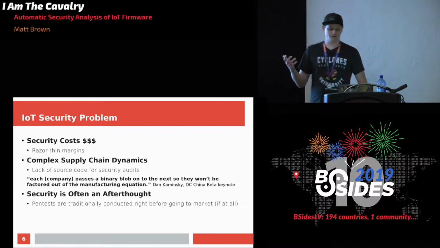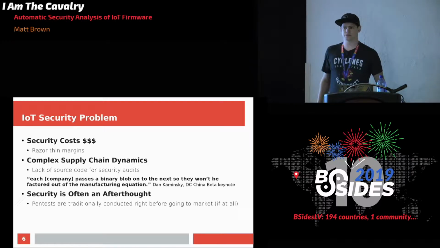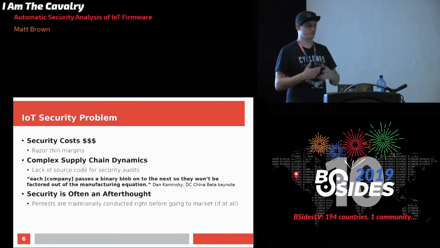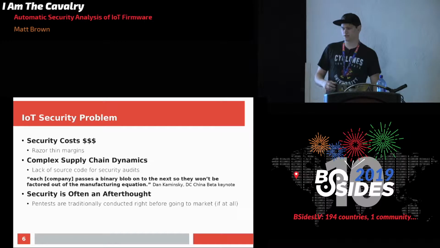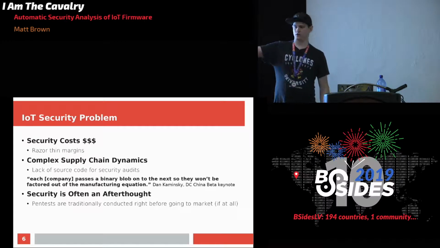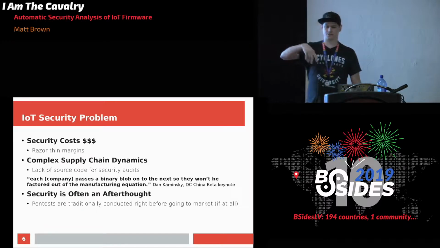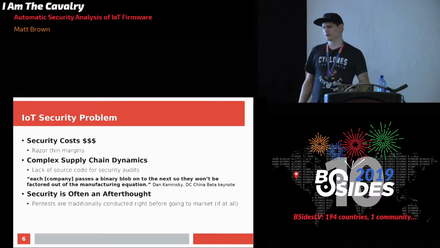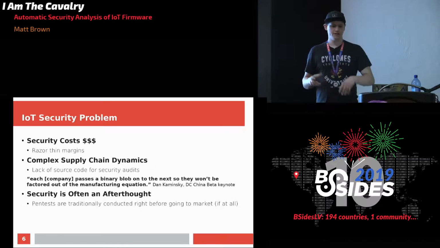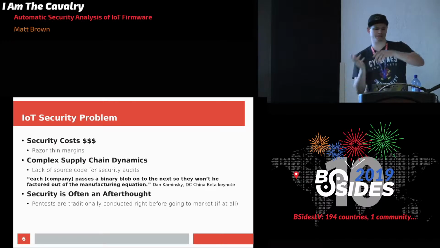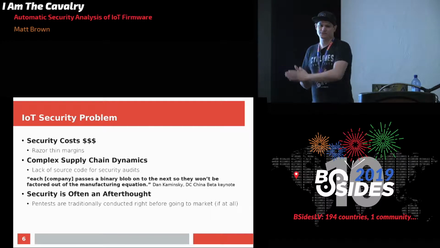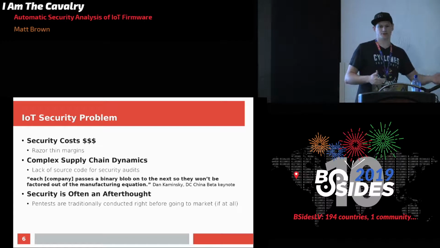The other thing is that there are a lot of complex supply chain dynamics that exist in the IoT space. Oftentimes, when you take a look at one of these devices, you'll see that the actual hardware and a lot of the software was built by a hardware manufacturer. That was then passed downstream to some system integrator that wrote some extra APIs and slapped it on top of that device. And then oftentimes they'll pass it on to another company that just white labels it. They just slap their logo on that device, and then it finally ends up in a consumer's hands.